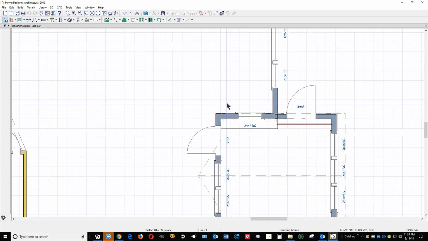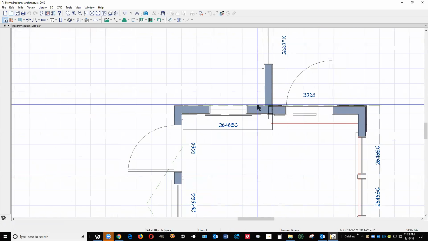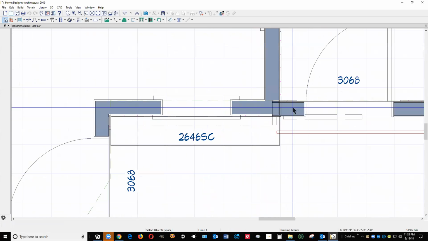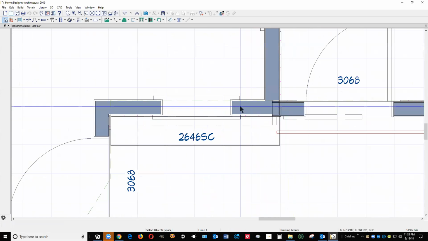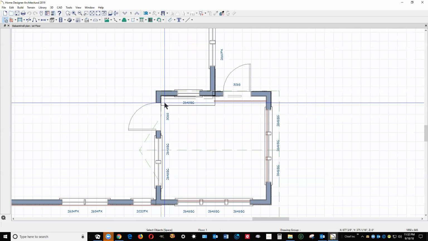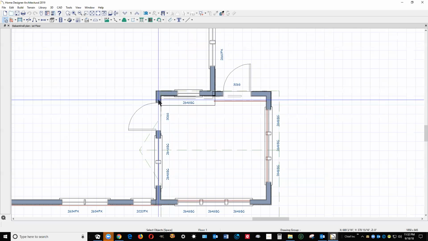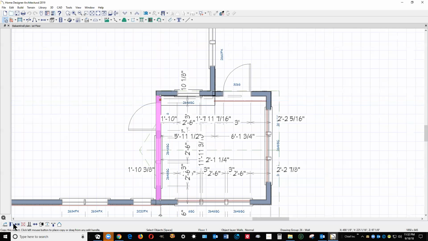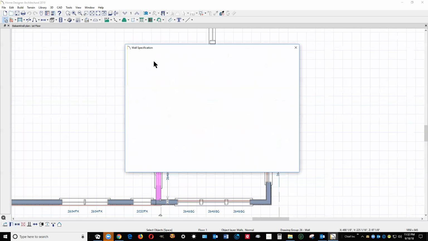Okay, this looks a little funny right here. You've got an exterior wall here and an exterior wall on the inside of the house. That's probably not the cause, but I'm going to open this and go to wall types.